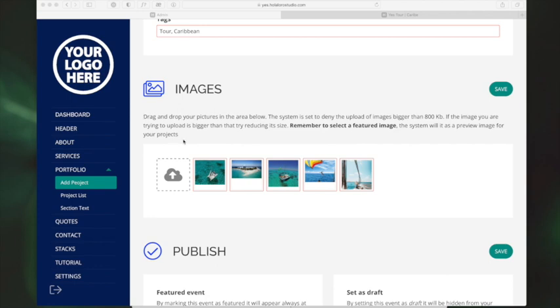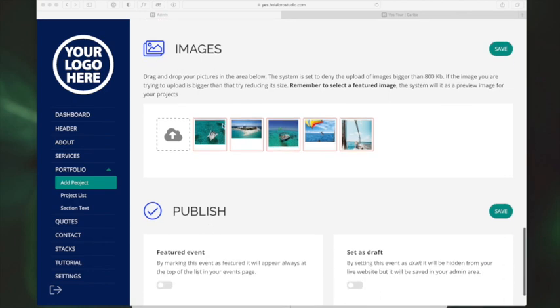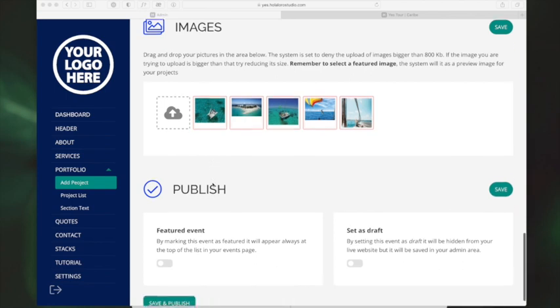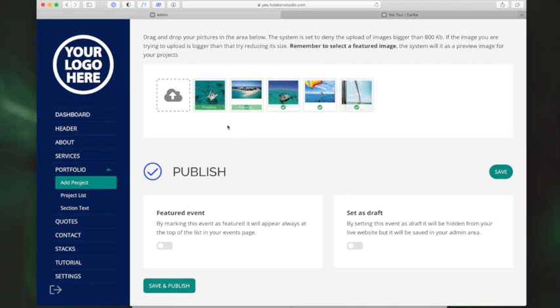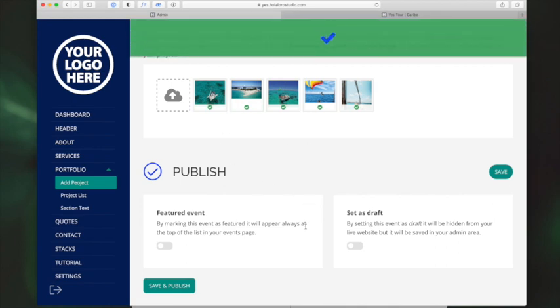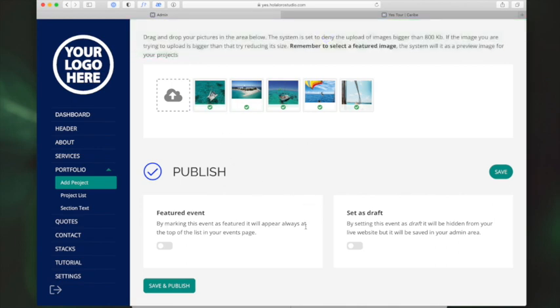There's a small text here that explains how I'm using those images. Remember to select a feature image. The feature images will be used as the header image for the blog post. So I'm probably going to use this one. It's nice. I'm not going to set it as feature. I'm not going to set it as draft. I'm just going to go ahead and save and publish this post. As we see, the images are uploading and everything went correctly.